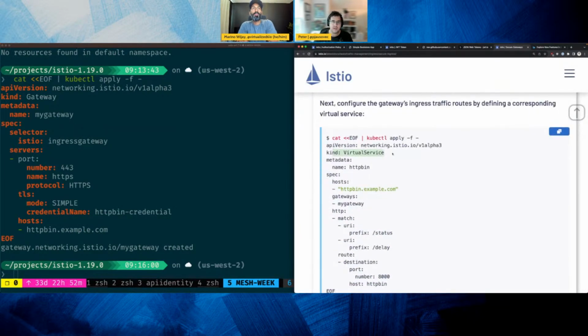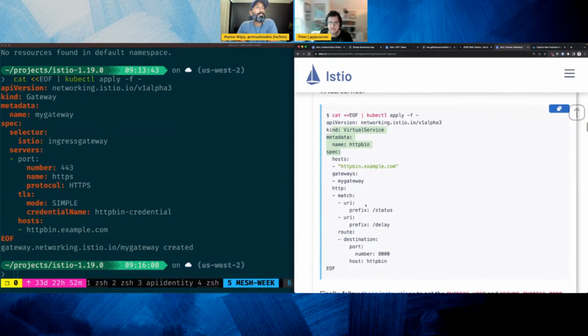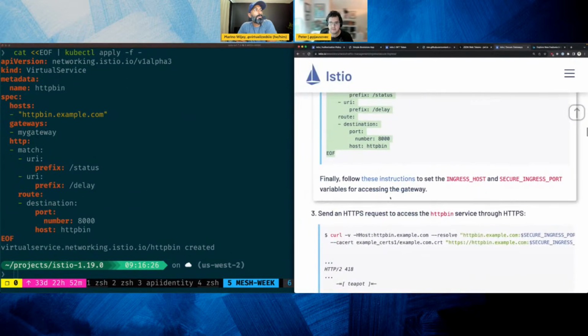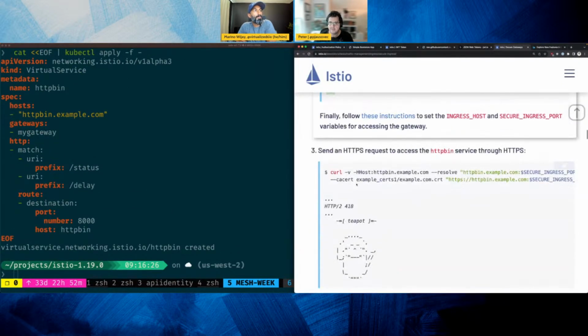And now we also have to configure the virtual service, of course, otherwise it doesn't know where to route the traffic. This one is just saying for this host, attach this gateway to it. And then if it matches /status or /delay, go to the httpbin service on port 8000. Let's do that. Finally, okay, that's fine.